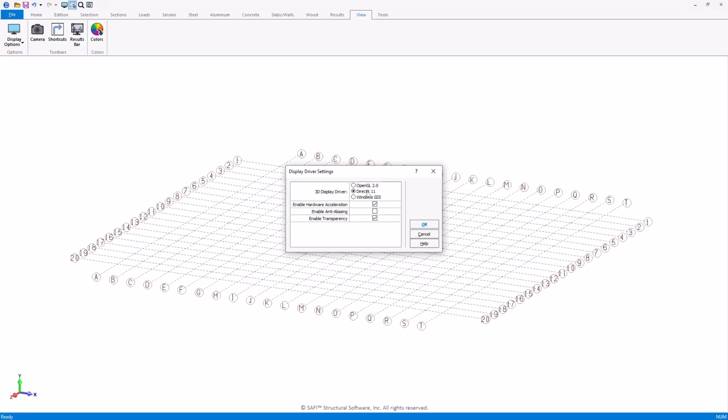The Enable Anti-Aliasing command is used to improve the graphic display quality but slows down the display process. The graphic card must support anti-aliasing, which also needs to be turned on in the graphic card drivers. Please note, this option is not available when selecting the Windows GDI driver.